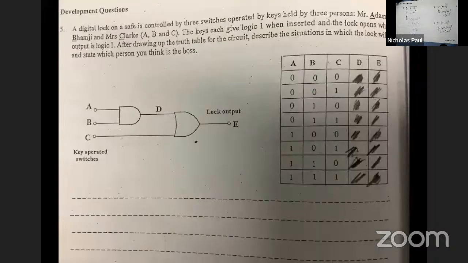All right, so good. Here we have a scenario. We have an AND gate and an OR gate. And we have 3 people, A, B, and C: Adams, Bahanji, and Miss Clark. And you have to complete the circuit. When you complete the circuit, you have to figure out who's the boss.